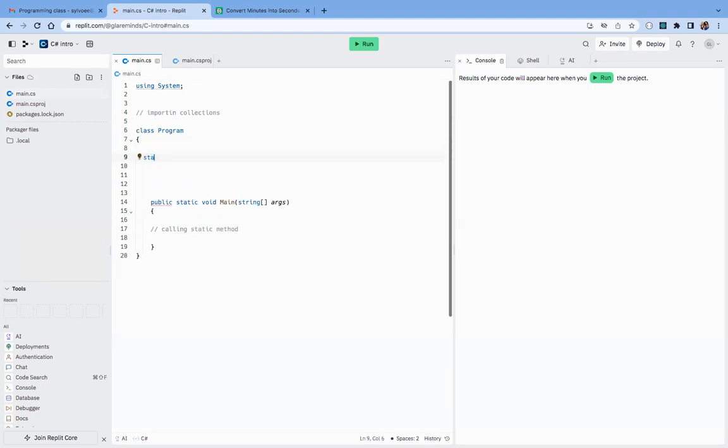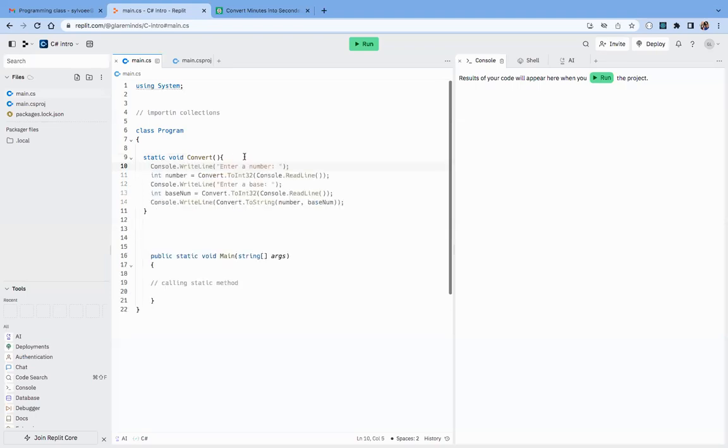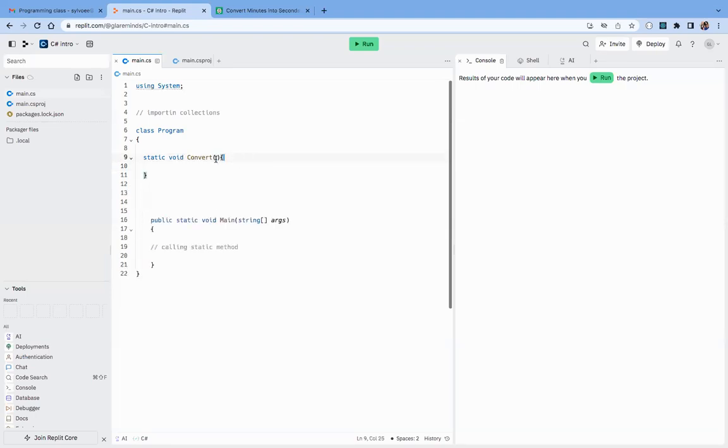So it's going to be static void, then the name of the method, which is Convert. C# has a convention of always starting method names with a capital letter, so I'm going to follow that convention. It's not that you're going to get an error when using a lowercase. So now static void Convert, then it's going to take some parameters.